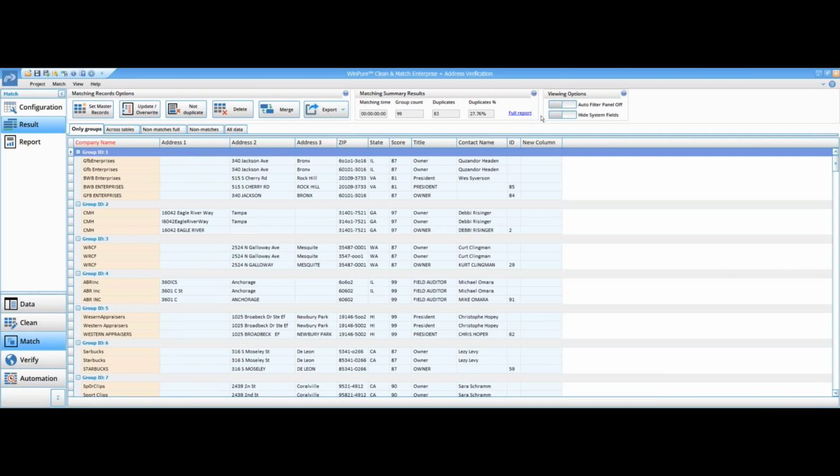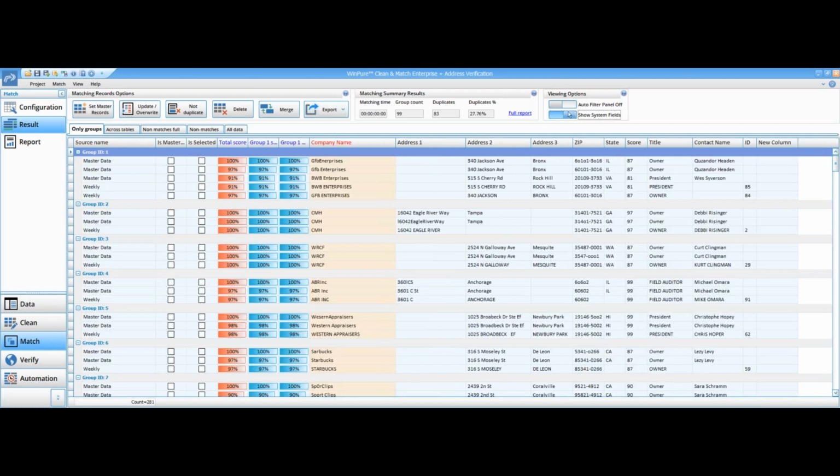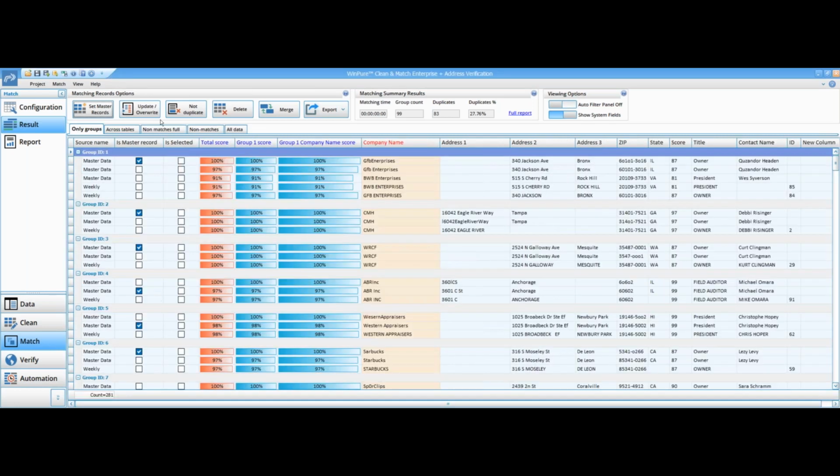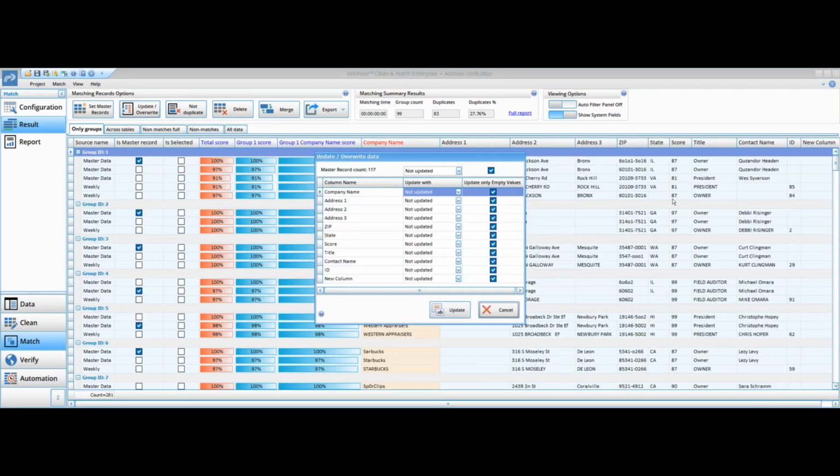So again, a quick example, and I'm going to bring my system fields back here. Quick example, we're going to set master records. Again, we've run a new match event, so again, we're starting with a new clean slate here. So I'm going to walk through these rules again very quick. Again, we're going to use the most populated record from our master data. We're going to execute that rule. We're going to run a quick overwrite, again, on that title field. We're going to say the most popular.